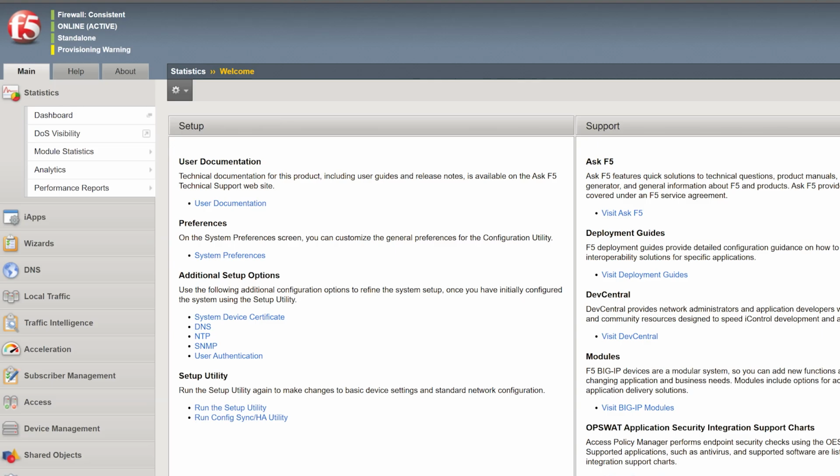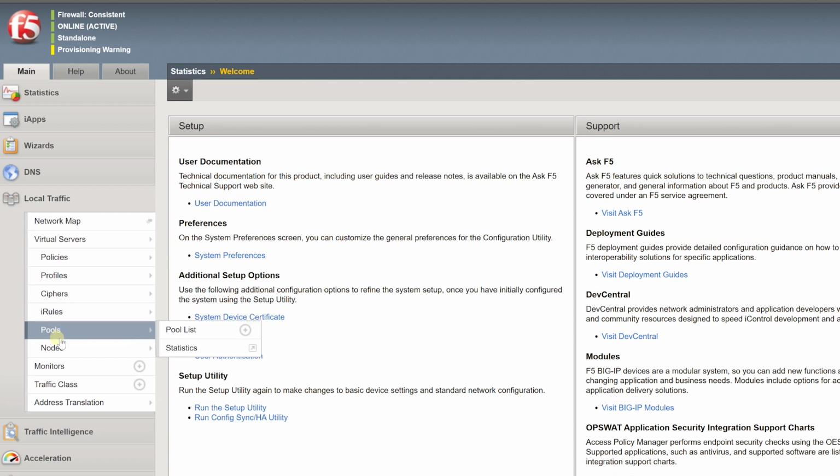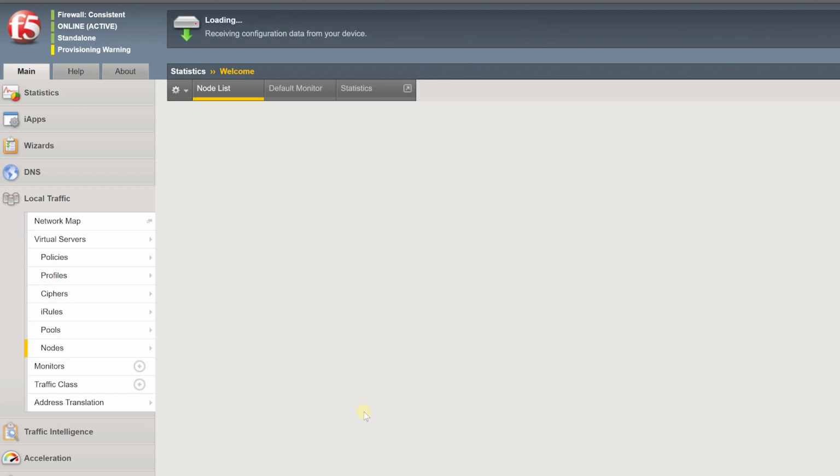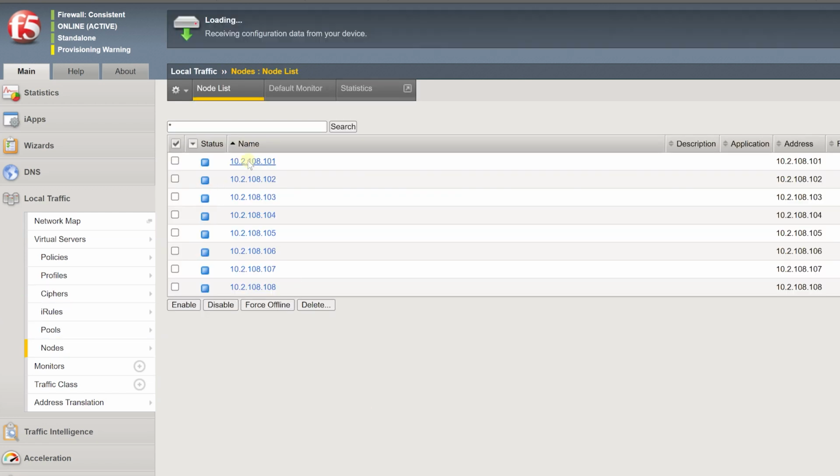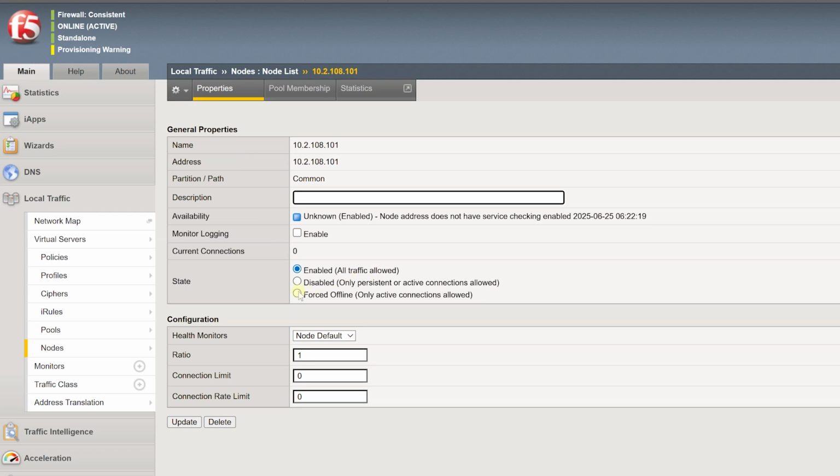To set the state of a BIG-IP system node, do the following. Log into the configuration utility. Go to Local Traffic, Nodes, Node List. Select the name of the node that you want to set. For the state option, select either Disabled or Forced Offline. Select Update.